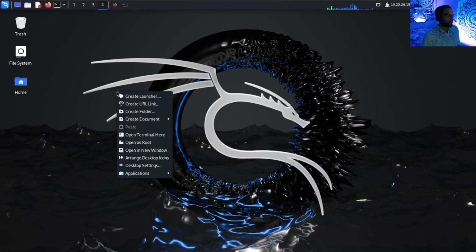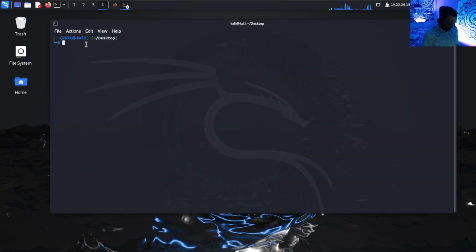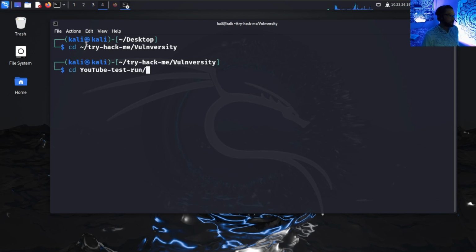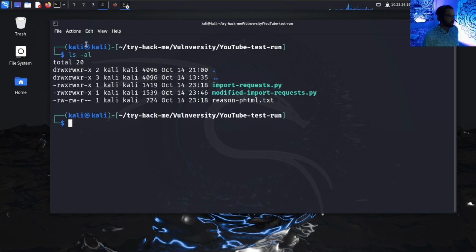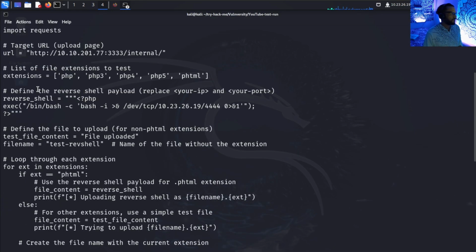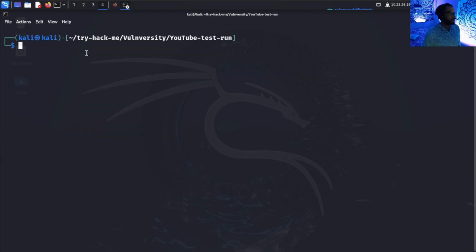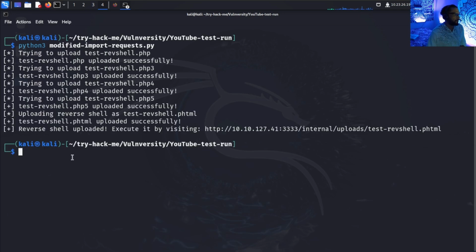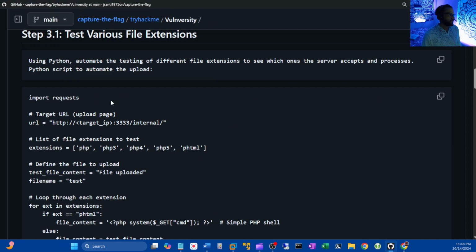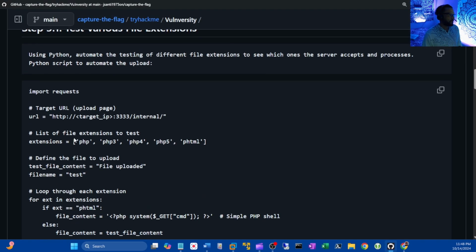In this demonstration, I'm going to show how we gain a reverse shell on the target machine using a crafted payload uploaded via the web application. We previously identified that the server accepts and executes .phtml files, which allows us to inject malicious code. In the Python script, we looped through different file extensions to test what the server accepts. For .phtml, we've crafted a reverse shell payload.